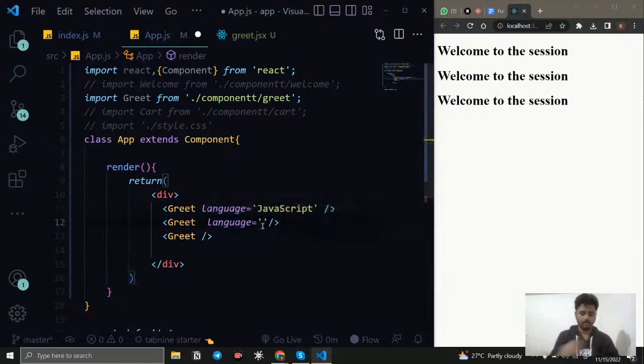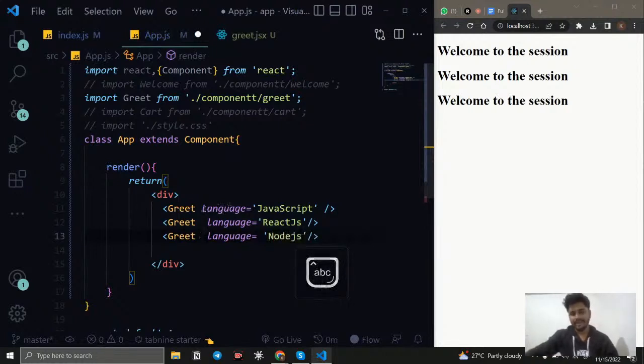So the next thing I'm going to do, I'm just going to say this is ReactJS. Okay, so here the next language I want to pass is Node.js. I simply say Node.js like this. Okay, right now I have this property, so this is going to be the property.